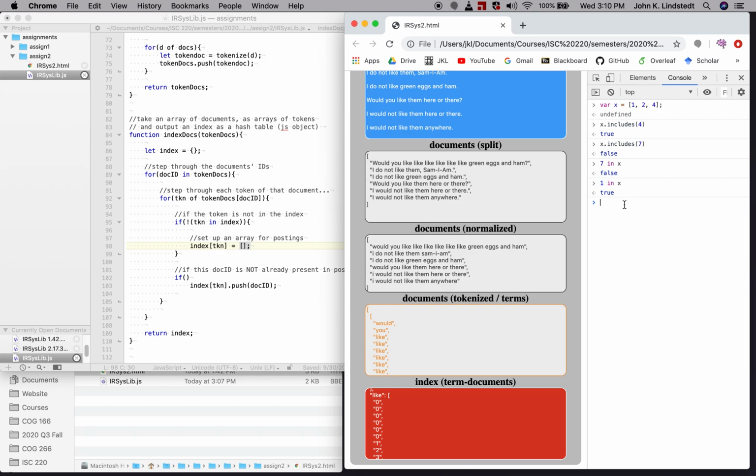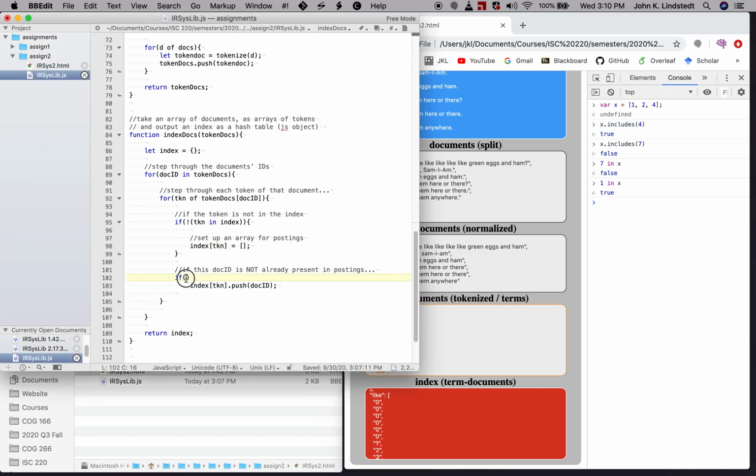What we need to do is ask, is 1 in this, and we use the includes method. So x dot includes. So what we're going to do is say, if this doc ID is not already present, okay, so not, we start, didn't type it, not index sub tkn, right? That's the token that we're on. Or no, sorry, that's the index's postings, right? Dot includes this doc ID, right? What is this saying?